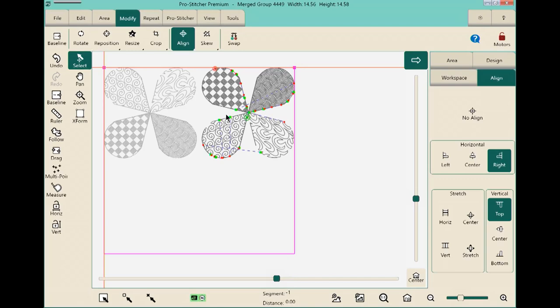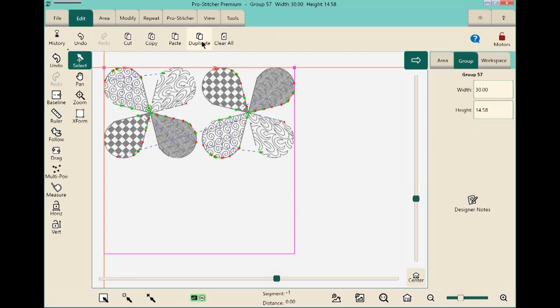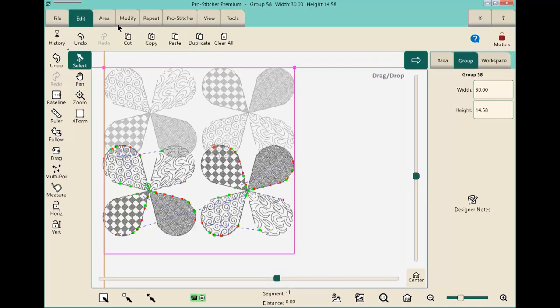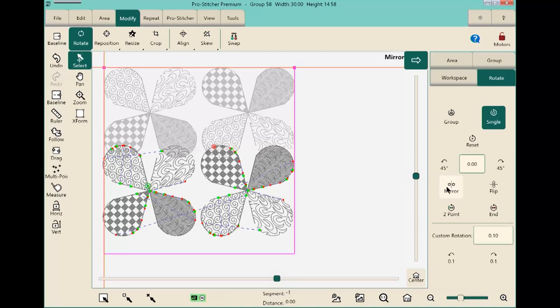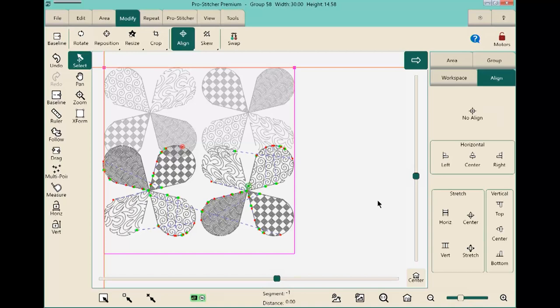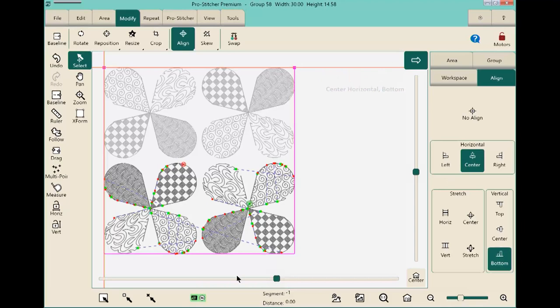Then we can select all and edit, duplicate. Let's bring it down where you can see it. And then this one, all we have to do is align it. So were you going to flip that or anything? Which way do you want it to go? Did we flip it last time? No, it has to be this way. Okay. Is that better? Yep. Then all we have to do now is align the bottom and center. Okay. And it's ready to go.